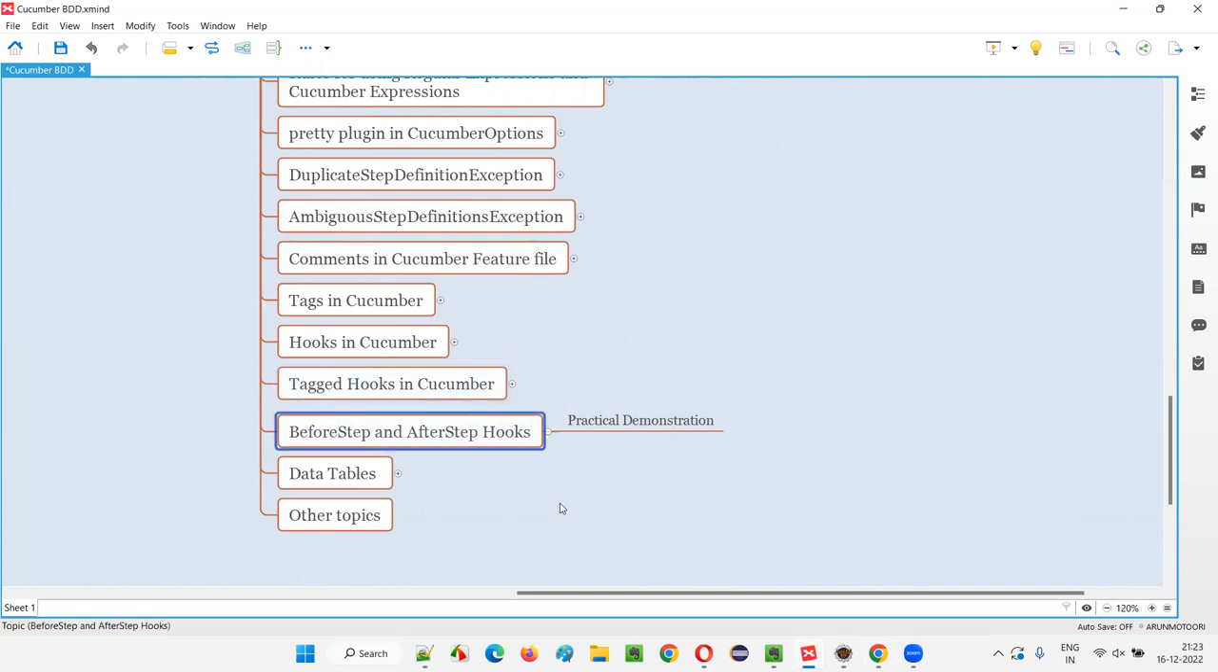Now we have a few more hooks available in Cucumber. Apart from using before hook and after hook, we can also use @BeforeStep hook and @AfterStep hook. The before and after hooks will run before and after every scenario. But the before step and after step hooks run for each and every step. Before step hook will run before each step. After step hook will run after each and every step in the feature files. That's the difference in a theoretical fashion.